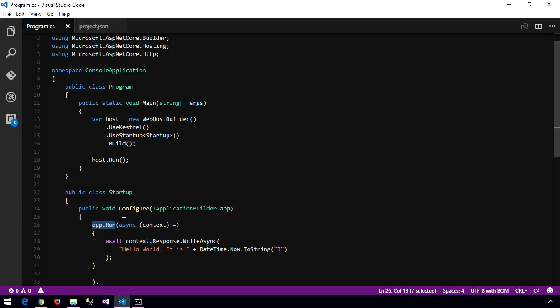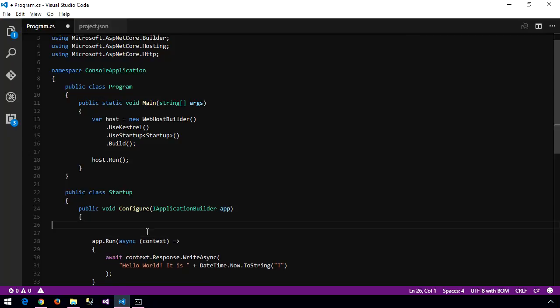Okay, so the way that I'm going to modify the Configure method is I'm going to leave the app.Run in place. But now I'm going to execute an app.Use method, and its signature is fairly similar to app.Run. But I'm providing this next object, and I'll talk more about that in just a moment.